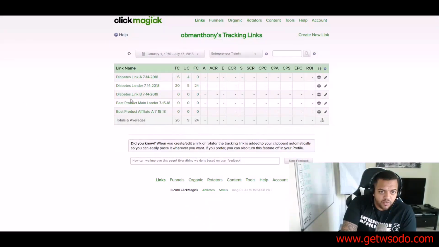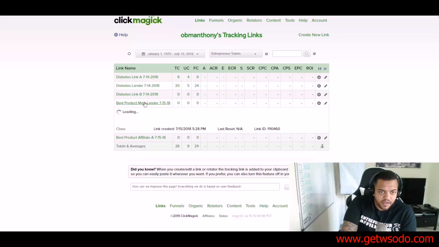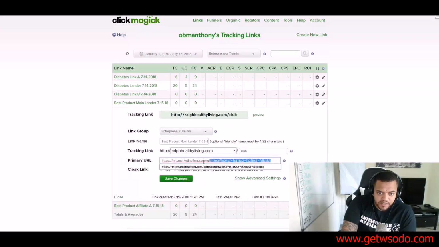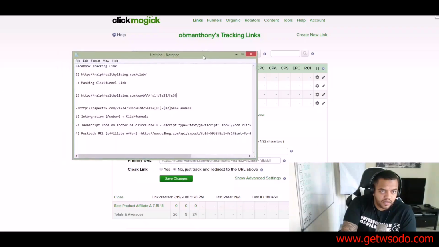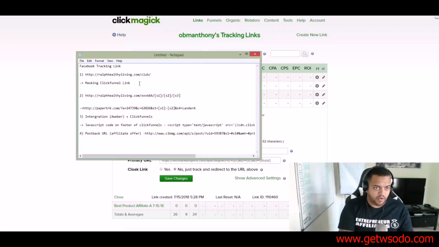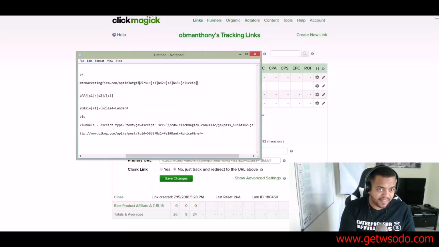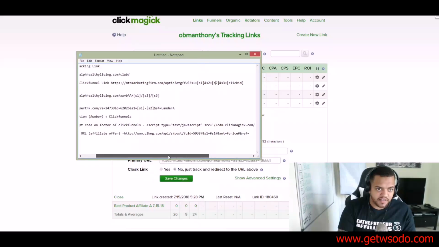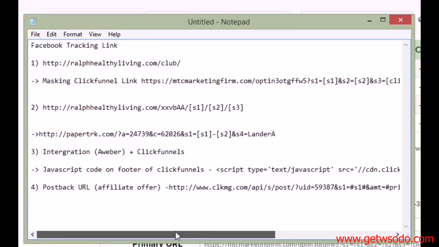So let me add in one more note right here. Let's just click on our best product main lander, and we can copy this right here, so then you can all see exactly what this looks like up close. Let's copy that, and I'll put that right here. So we're really masking this link. It's a little long, but you can actually see it right here. So if you have to, just pause this.